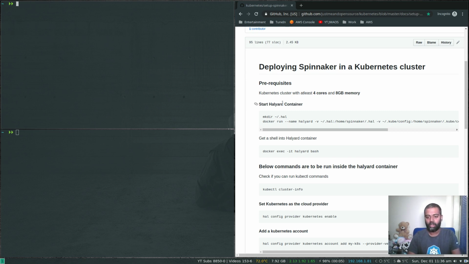All right, let's follow. The first thing is to start your Halyard container. For that, I'm going to make a directory under your home directory, .hal, and we'll be binding this directory inside the Halyard container. So when you stop and restart your Halyard container, this data is persisted. Otherwise, if you don't do this, when you restart Halyard, it won't have any of your configurations.